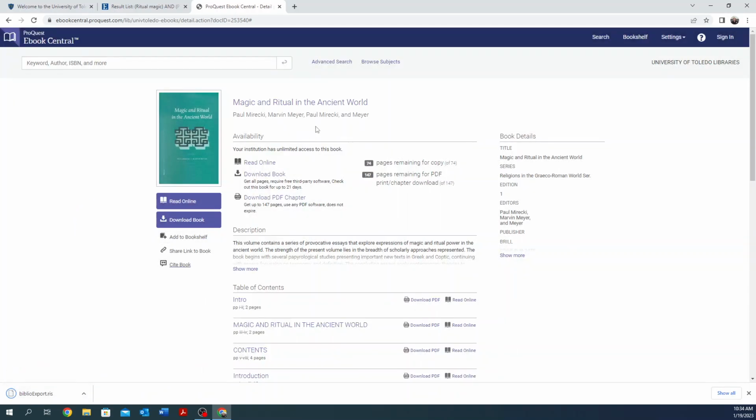And this will allow you to take that format and cut and paste it right into your bibliography. So I wanted to point that out to you, that tool that you can find on a lot of these electronic books.